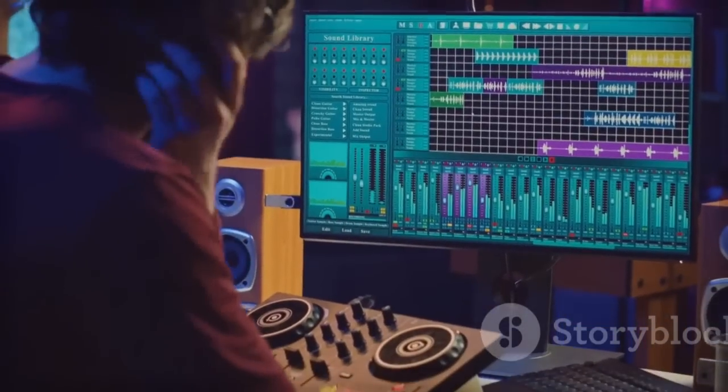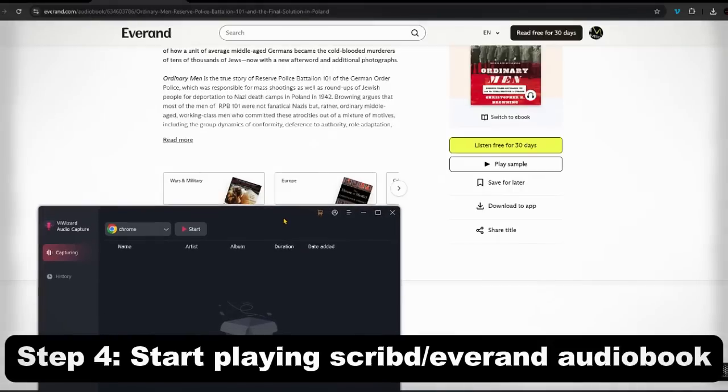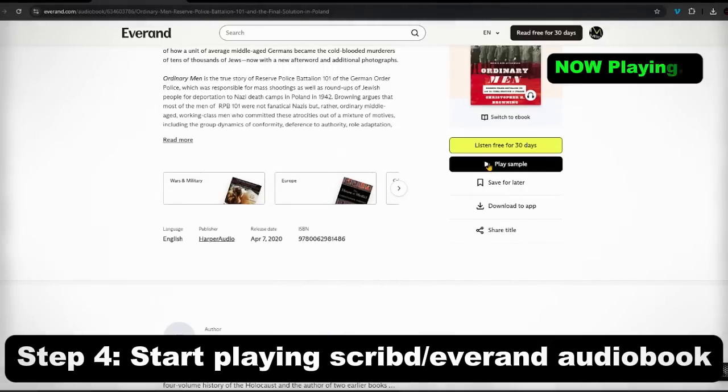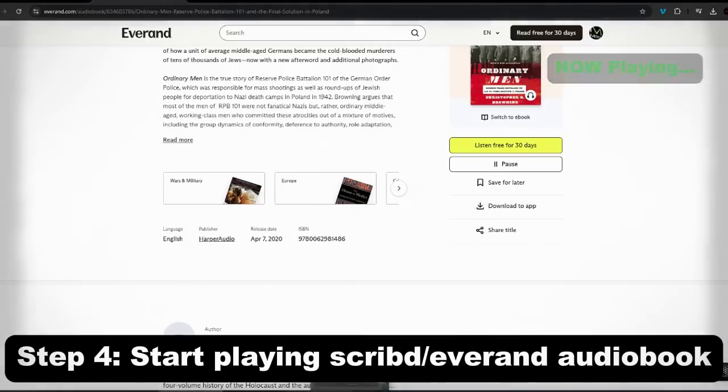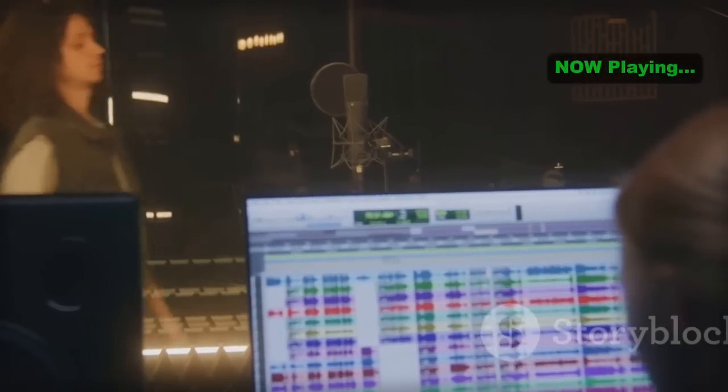Now pick your Scribd audiobook on Everand and start playing it. ViWizard will automatically detect and record it.